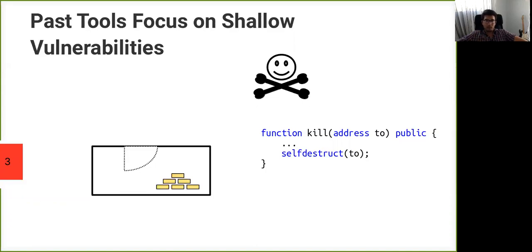Now, the objective of the pirate is to steal gold from the room. Luckily for the pirate, the room has a door, and the door is open. And so the pirate can simply steal the gold. Now, this translates to the code as an analogy, which you see here.